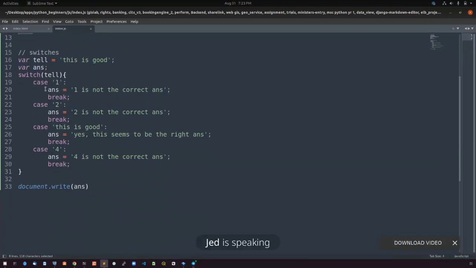And when you go through the cases, we have case 1, and case 1 is saying the answer should be equal to 1 is not the correct answer. We go through case 2, and case 2 is saying 2 is not the correct answer. We go through the case this is good. Now, when we call the case this is good, which is a condition, we run it against the switch value over here, or the target, which is this is good, and it's saying, okay, this is good is equal to the target value within the switch. So then our answer should be yes, this seems to be the right answer.